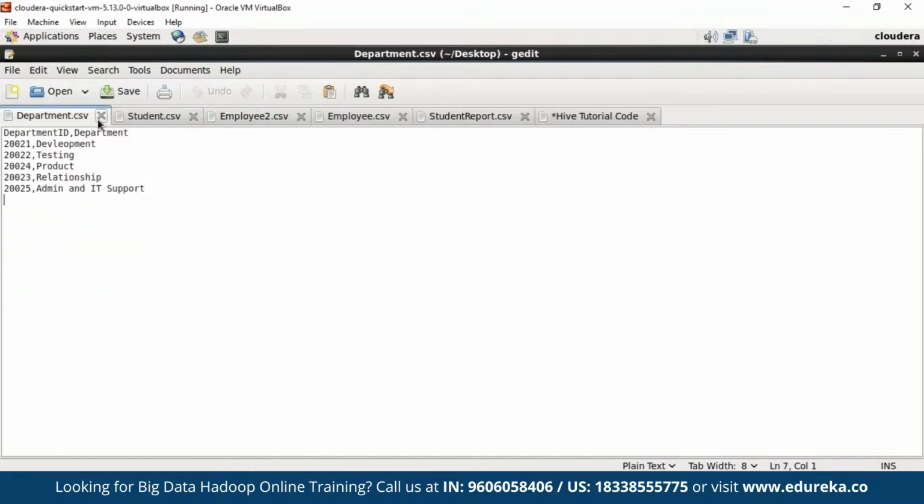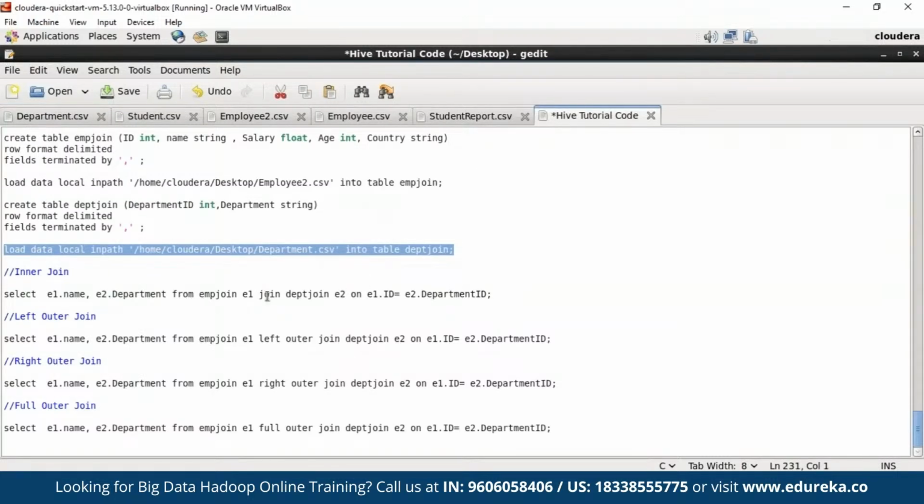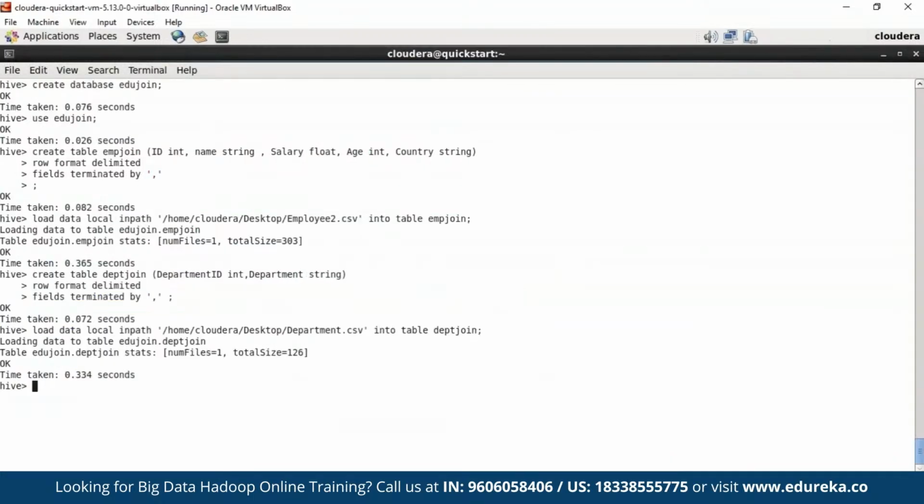And similarly, the department.csv has the entities which are department ID and department name. So the department IDs are present here and the names are development, testing, product, relationship, and admin and IT support. Now we have created both the tables and we have loaded the data also.